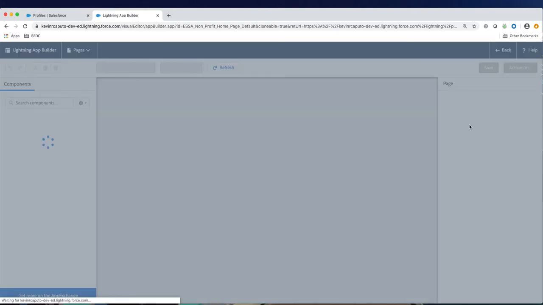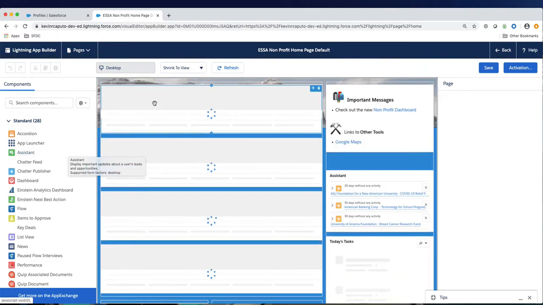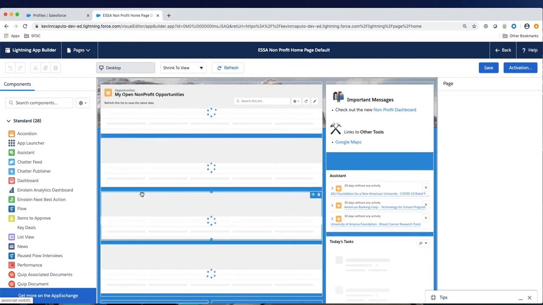My Salesforce is slow right now, or my internet is slow. And now I come over to the components. Here's my home page right here. I'll be patient and let it finish putting all the existing components on it.